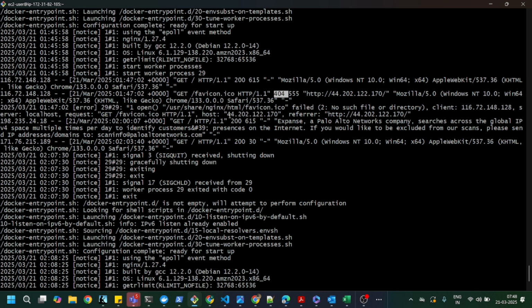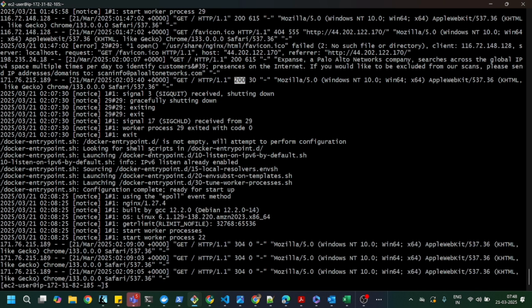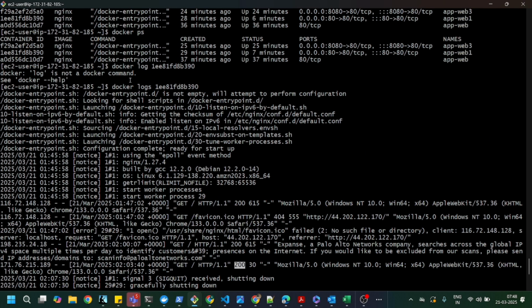Okay, so here if you see, 200 means success. This one failed: no such file or directory. Everything will be tracked with the help of logs, where they generally push the 404 and 200 codes to the logs. That's what I'm seeing here.